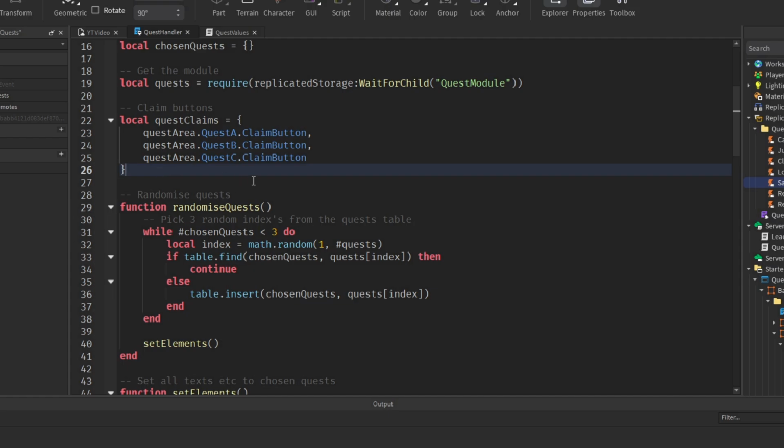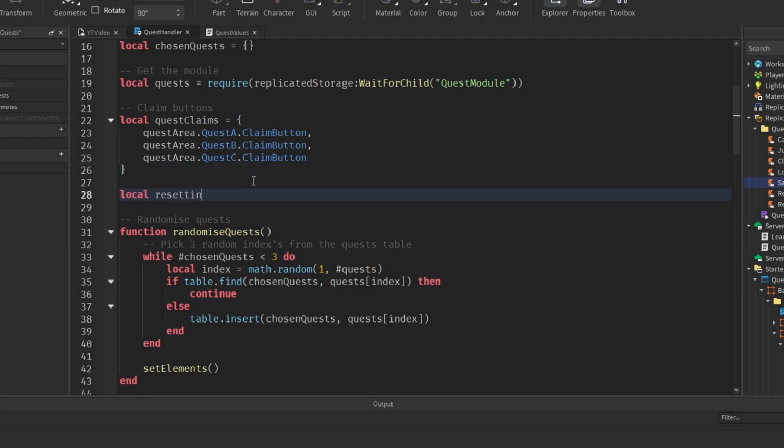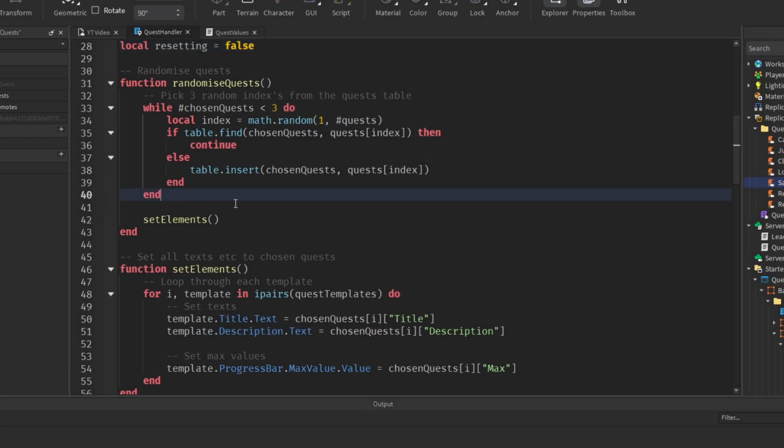Now, just below our quest claims table here, I'm going to add a local resetting equals false. This will be true when we are resetting the quest, and it acts like a little debounce to stop us claiming quests while they're being reset. But we'll get onto that in a minute. Okay, so let's save the quests.